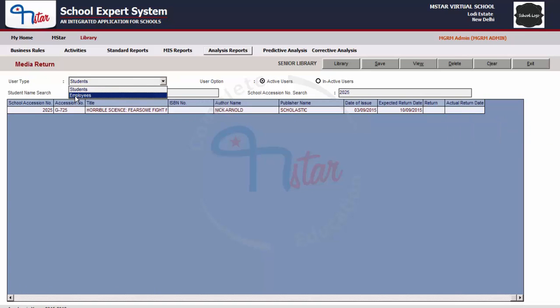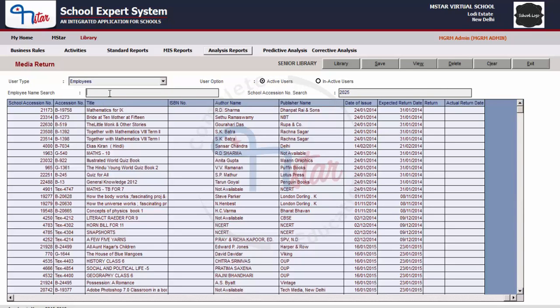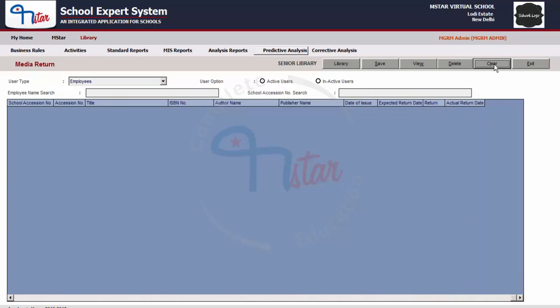And the same can be done in the employees, where you can search for the employee name by entering the name of the employee in the employee name search field, and you can also search for the accession number by entering the accession number of the book in the field school accession number search. Repeat these steps for inactive or active users or specific user types as required. Click on the clear button to clear the screen.